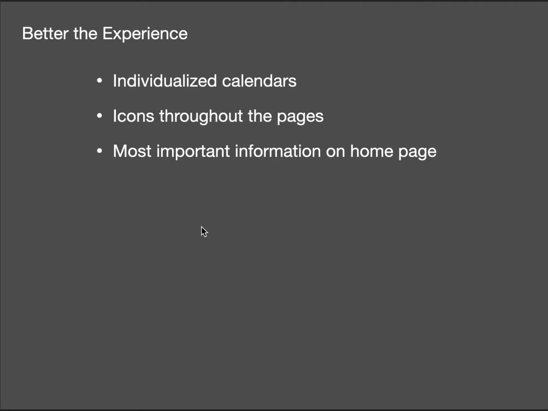What I also believe there needs to be is more icons throughout the pages, because I think this allows for ease on the eyes. It is easier to navigate, it's user-friendly, and it's not so text-heavy.